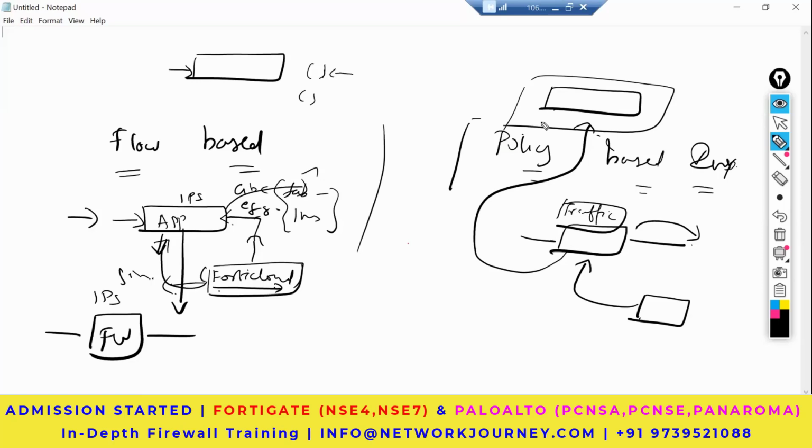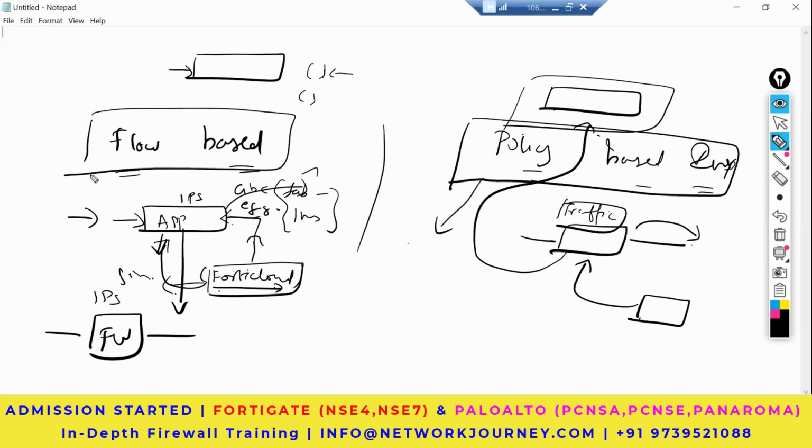So I know you are asking that the process of policy-based inspection is going to be time consuming. Yes, it will be. There are certain scenarios where you will be using this one, and certain scenarios where you'll be using flow-based. That's why we have to use these inspection policies or inspection methods wisely, wherever, whichever point we need to use them.